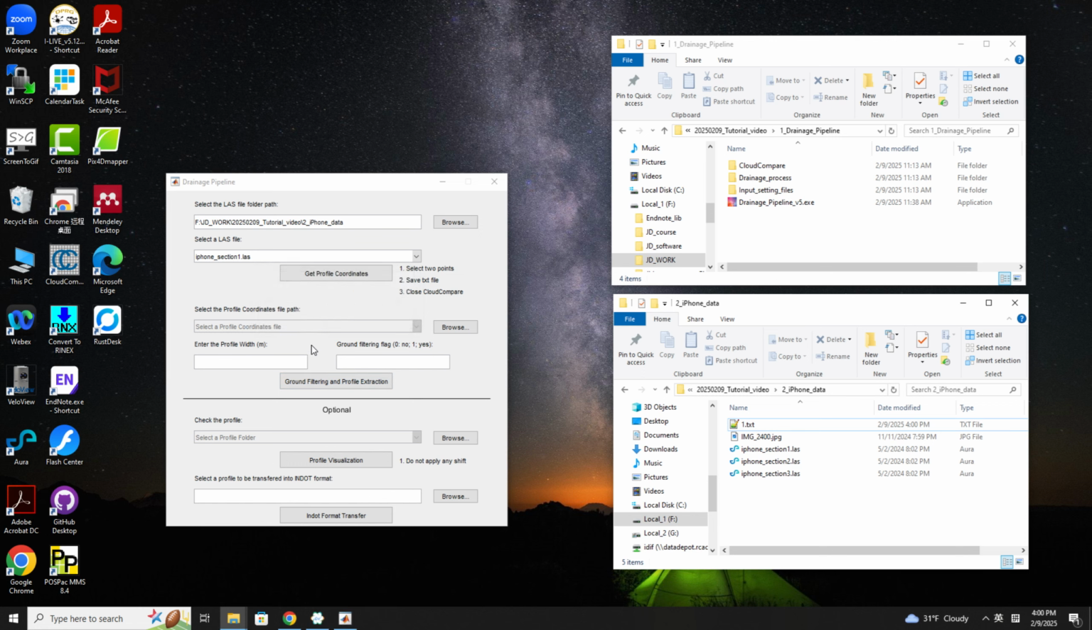Next, we will navigate to this file. We click this browse button, select this one, then we will enter the profile width. Usually, we will select 0.4 meter. And then, based on whether there is above ground vegetation for this hydraulic drainage, we will either do ground filtering or do not do ground filtering. After all these settings are done, we click this ground filtering and profile extraction button.